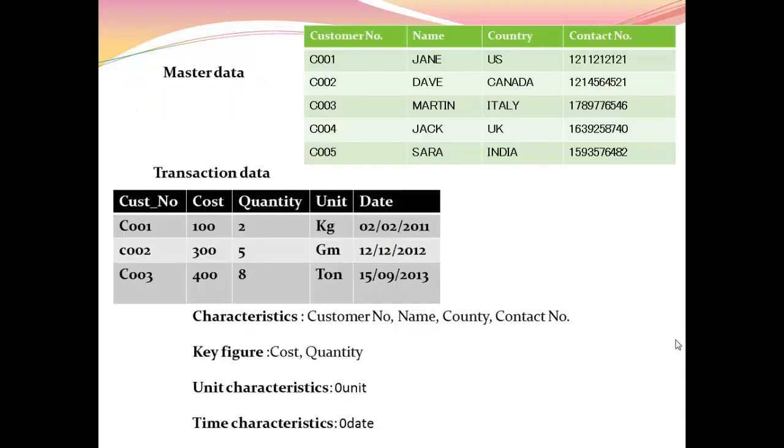So I have taken an example, and over here we'll be analyzing what the type of data is, how many info objects we'll be creating, and what their types will be. So the first one we can see is master data, and it has got 4 info objects, of which name, country, and contact number are attribute type characteristic info objects. And similarly in our transaction data we have got 5 info objects, of which one is a characteristic type info object, cost and quantity are key figure type info objects, unit is a unit type info object, and date is a time characteristic info object.